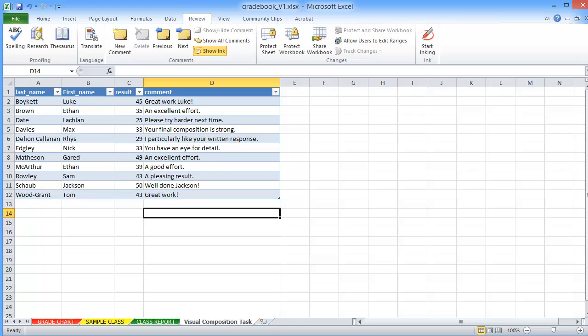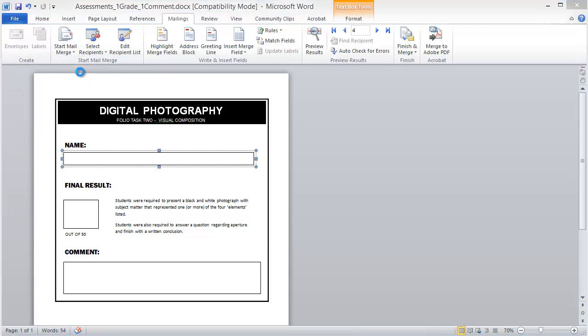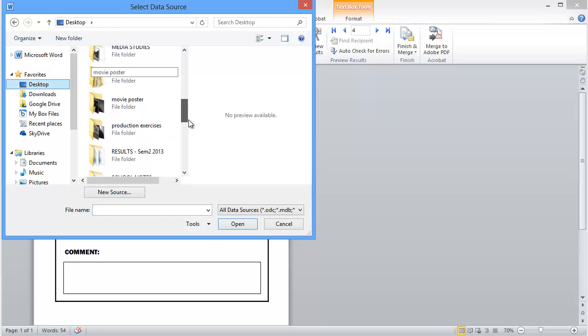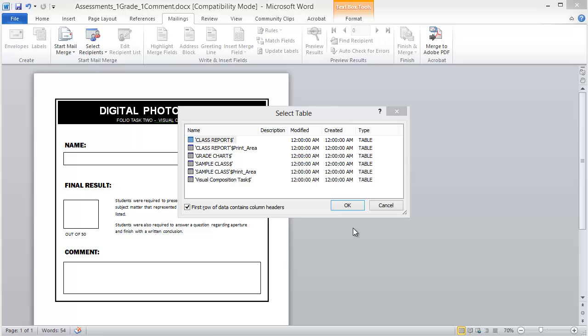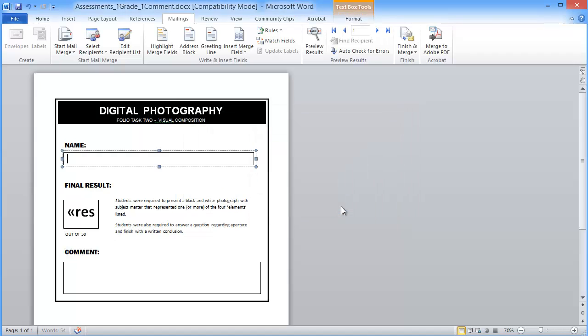Now I'm going to head over to the Microsoft Word document, and we need to load up the Excel spreadsheet. To do that, we head over to the Mailings tab and select Recipients. We go to Use Existing List and find the Excel spreadsheet, wherever you saved it to. In this case, mine's on the desktop. This dialog box is asking us to indicate what worksheet you want to work with. In this case, we want to select the Visual Composition task and click OK.